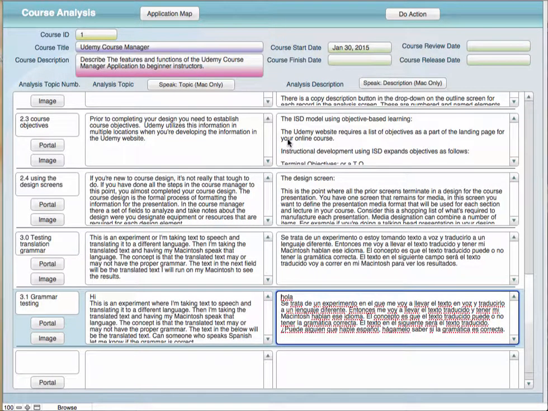As we go along, I'm going to be adding other features and functions that I'd like to have added to this system and present those.